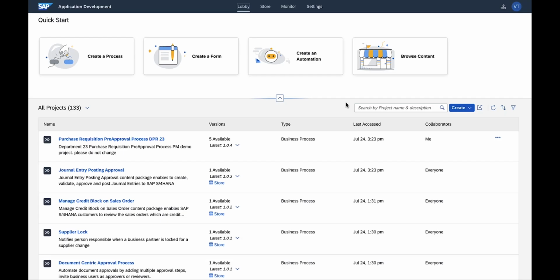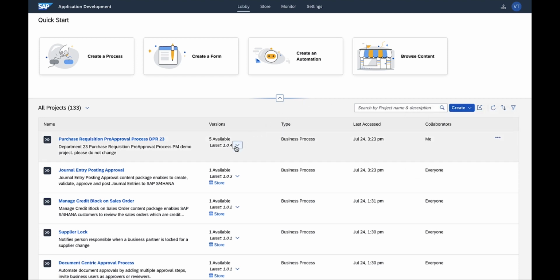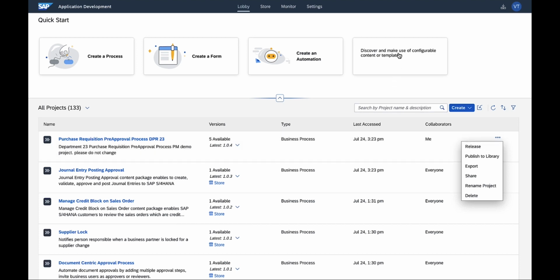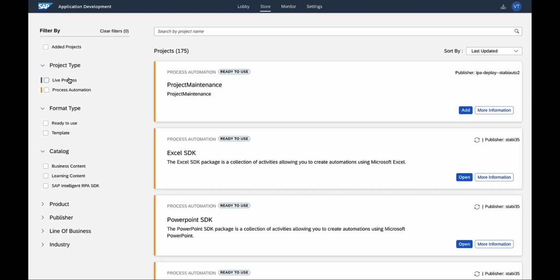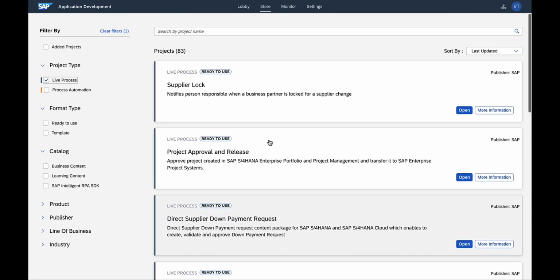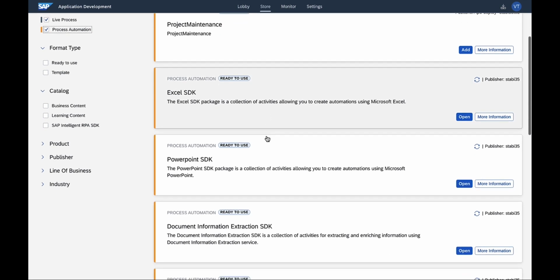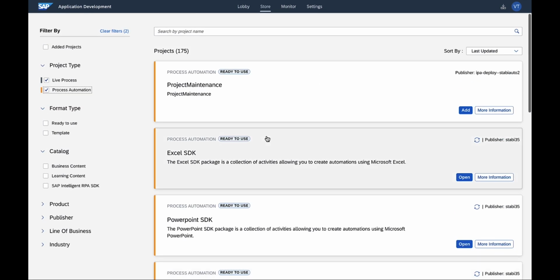As a citizen developer, I can see all the projects I have created or were shared with me in the lobby. I see the deployed versions and I can share my project with others, rename it or transport it. I have also access to pre-built content from SAP. I see process packages across different lines of businesses. I also have access to automation templates, which let me automate data extraction from spreadsheets or PDF, for example.